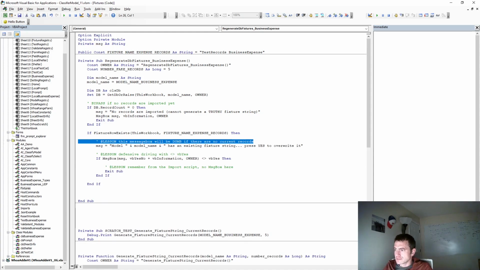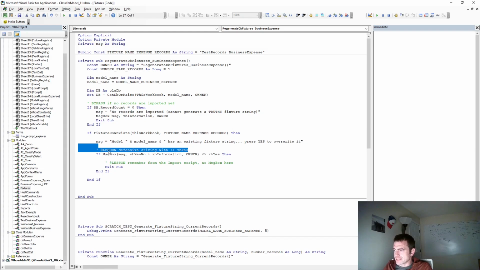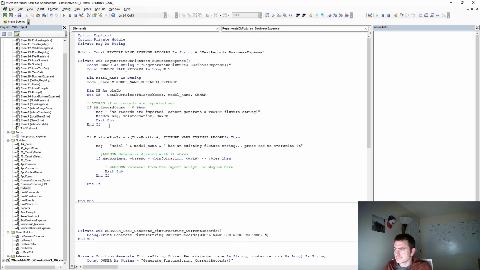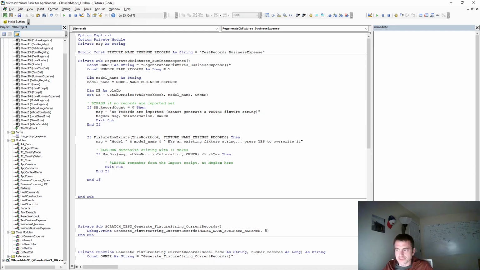So we're going to throw a message box here. If there's no records, we're going to inform them politely, and then we're going to close out. The next thing we're going to say is if there is a fixture row in there right now, we want to throw a warning and just say, hey, are you sure that you want to update your Han Solo records with whatever's in there now? Just to help a developer be like, no.